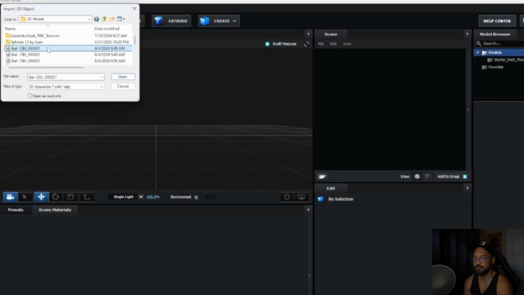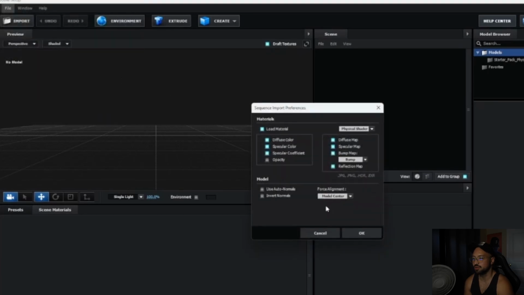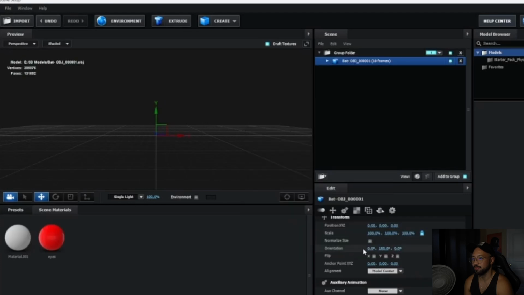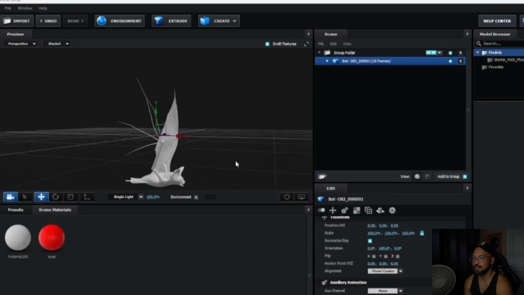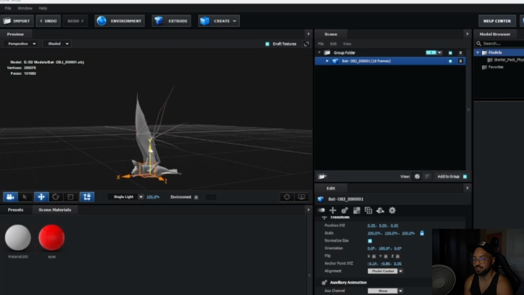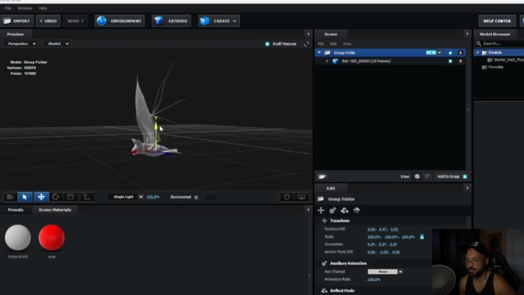All you have to do is press on the first one. You don't have to select all of them. Press open, press OK. If you can't see the bat, don't worry, go to transform, normalize size, there it is. We're gonna bring that anchor point to the center of the bat, just like so. We're gonna bring the bat up.